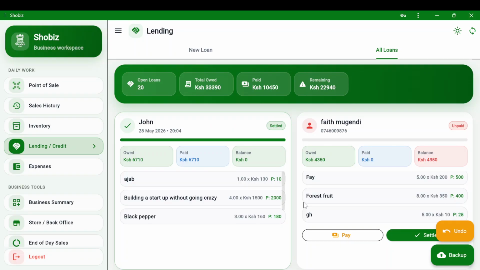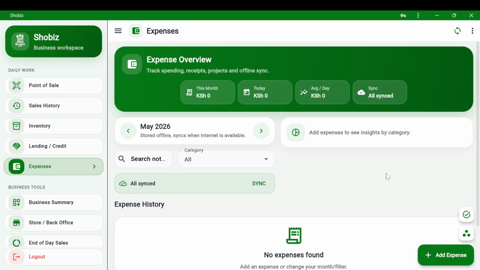This is different from this. Okay, alrighty, so that's the lending side. The expenses is where you put in all the expenses related to your business.